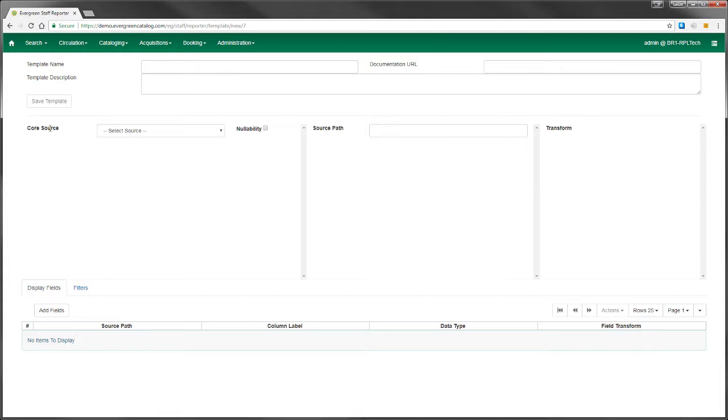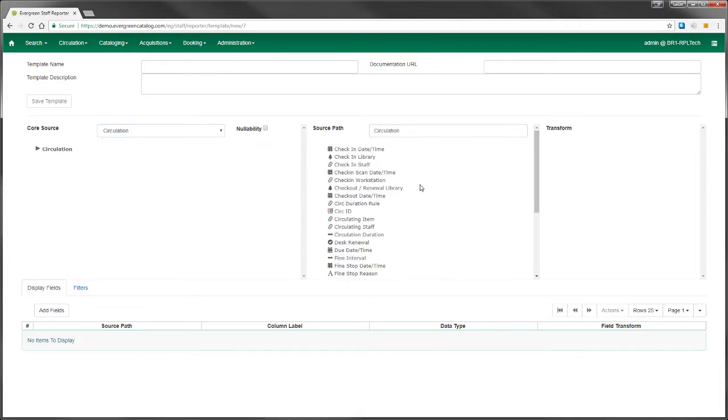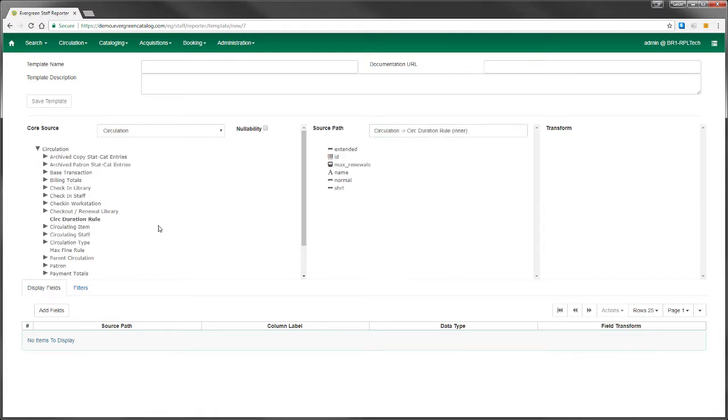The next thing you'll notice is that the source boxes are exactly the same as what you're used to, three separate boxes. You have your core source box, your source path box, which has a text box for you to see what your actual path is. So if we were to drill down a little bit further, you can see that information here.